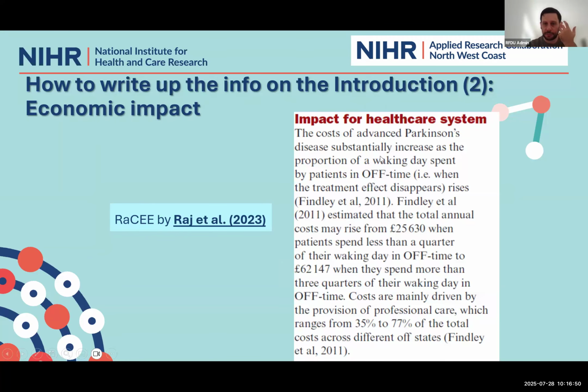We had a subsection dedicated to the impact on the healthcare system. Again, in this section, we utilized, I think, just one reference, this article by Findlay et al. But this article gave us some good indication around the cost, the main driver behind the cost for treating people with advanced Parkinson's disease.